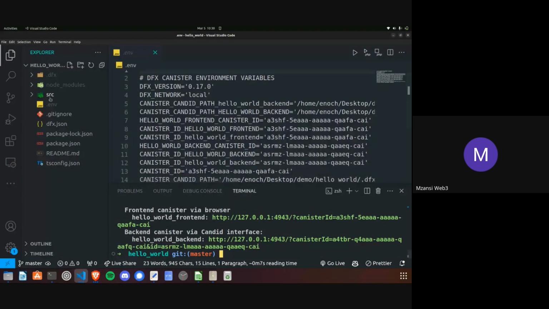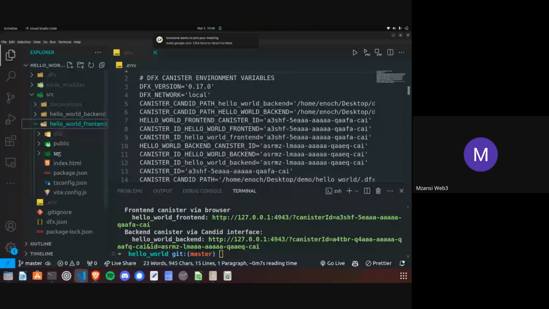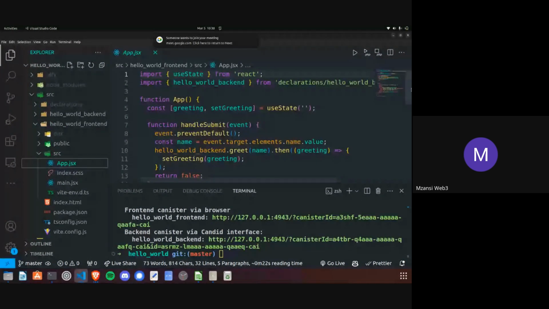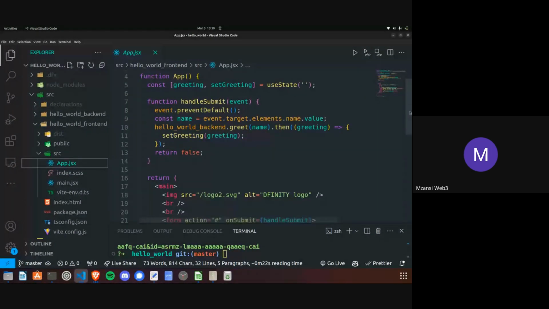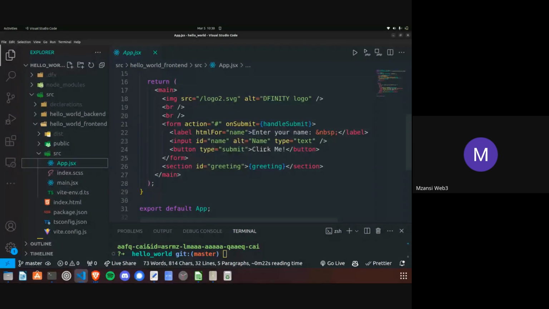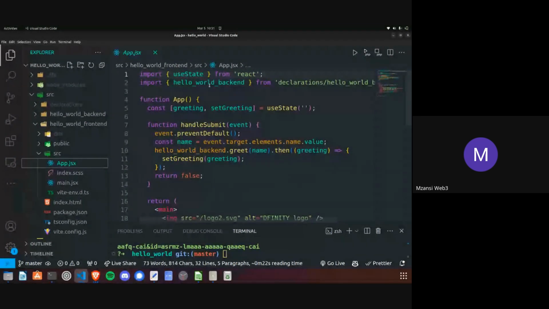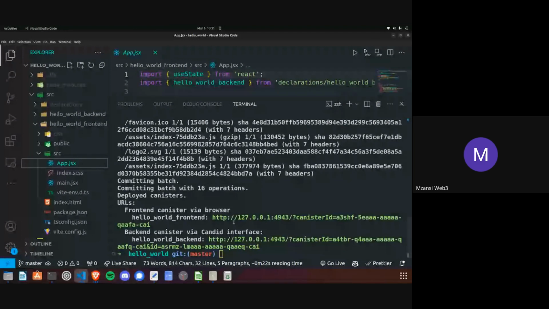This is what we have here in our React project. The click me, greeting, and submit handler. And it's actually communicating with our hello world back end here. So that's for the front end. And then for the back end, let's open this URL as well.